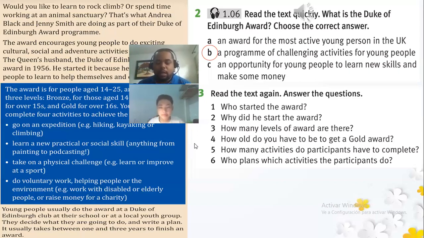That is correct. So the next question for you, Wade, is number 5. How many activities do participants have to complete?